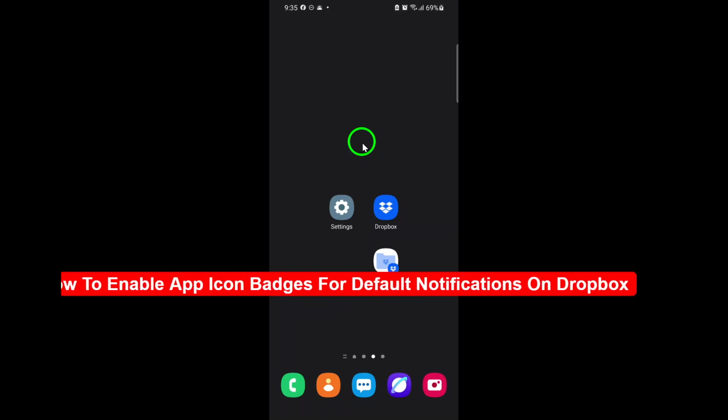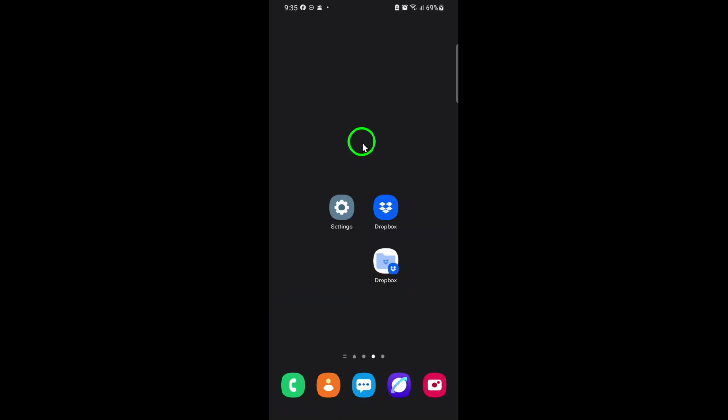If you want to make sure you never miss a notification from Dropbox, enabling app icon badges is a great way to keep track of alerts right from your home screen. These little badges show you how many notifications are waiting inside the app, making it quick and easy to stay updated without unlocking your phone or opening Dropbox.